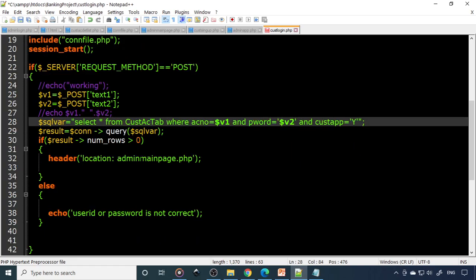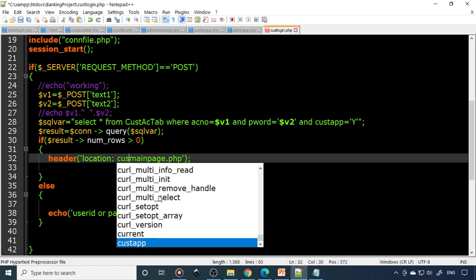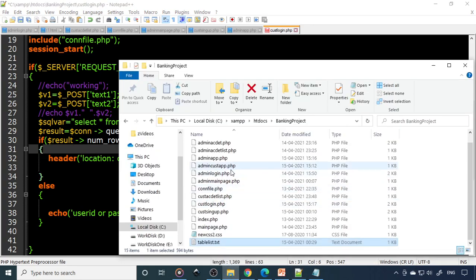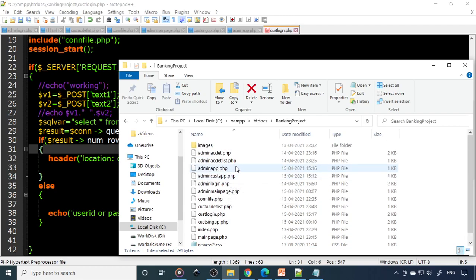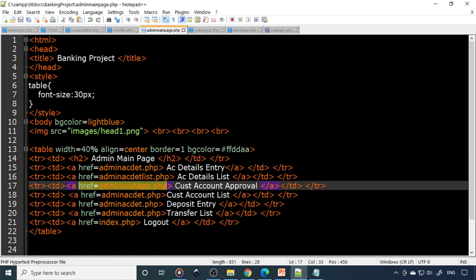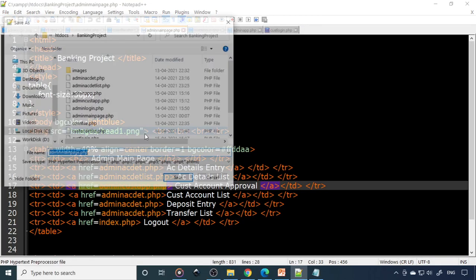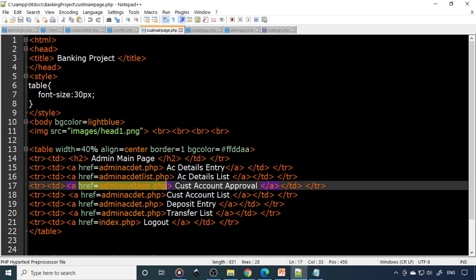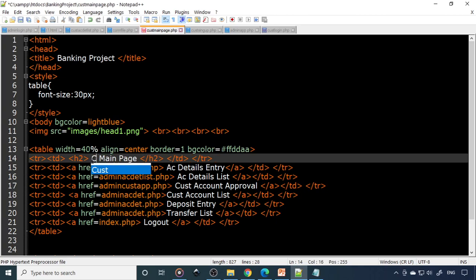Then you should go to the admin main page. Sorry, the customer main page. We need to create one more page as the customer main page. So select the admin main page. Here is the admin main page, so edit. Now go and save as. It's a little easier now because we already created the page. The only thing is to change the name and modify things here. We need to do only what the customer can do. The rest of the things we need to delete or change. So this is the customer main page.